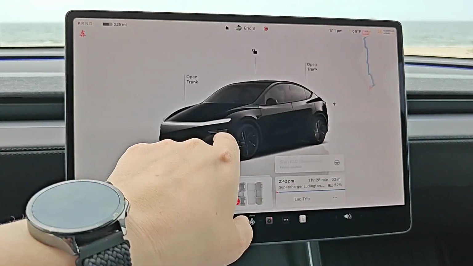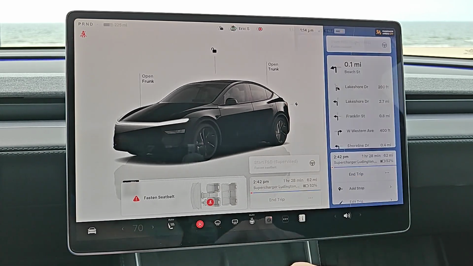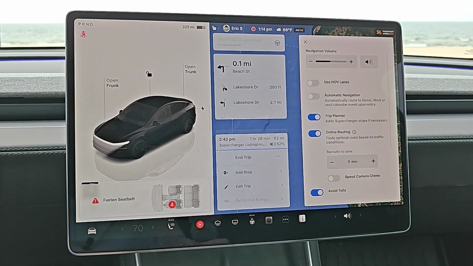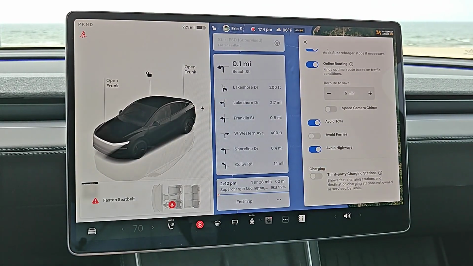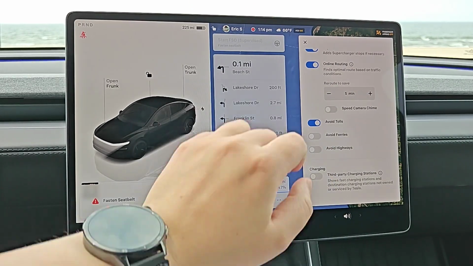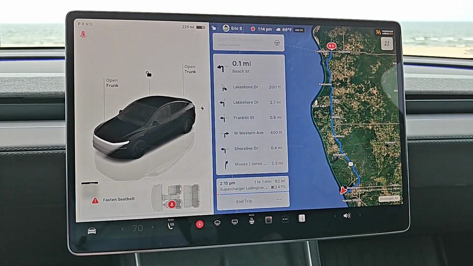Even if you have it on the full screen, your navigation area down here, again, we're just going to open up the menu with those three dots, click on where it says settings, and then in your settings area, you can toggle on or off avoid highways. So if I toggle this back off, it'll save that to my profile again. And if I exit out, now it has us going back down that highway route.